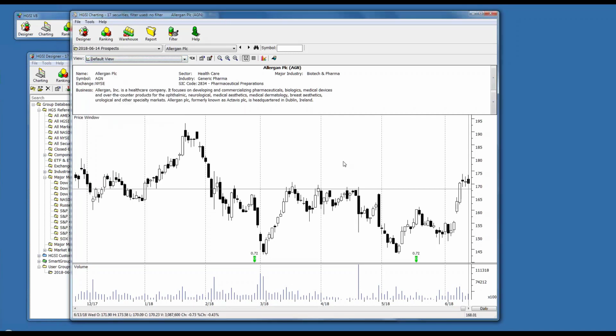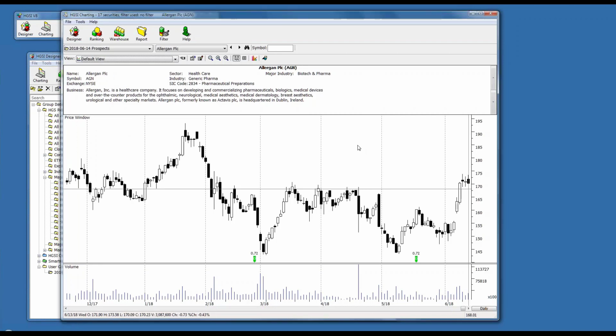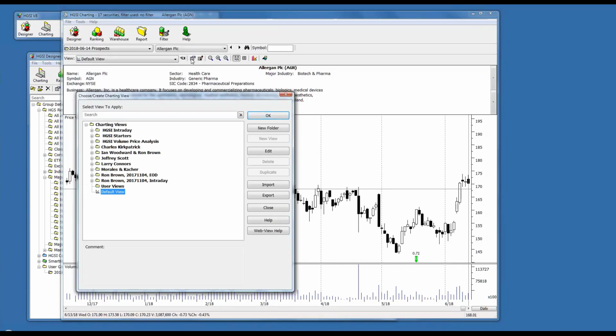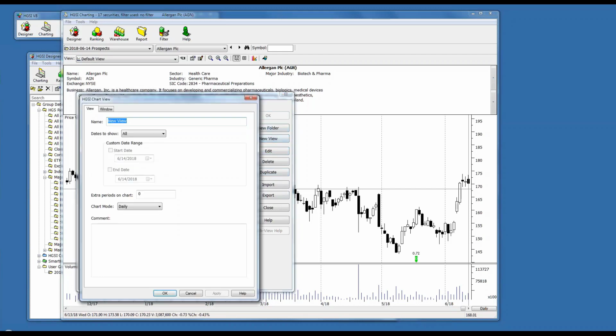And so one of the things you're going to want to do is to create a view that's specific for the kind of things you're looking for. So in this case, we were looking for the 17-day crossing the 50. And so let's make a new view. To make new views, the little hand icon is the choose create view. Go in and add a new view.